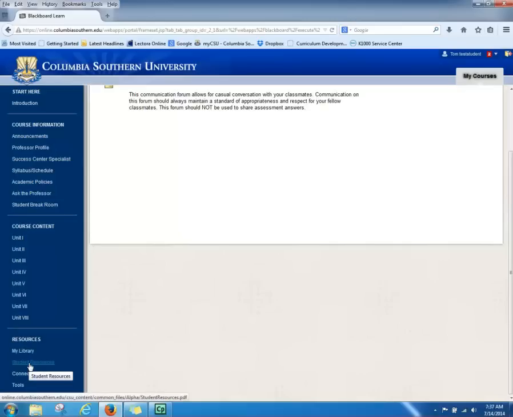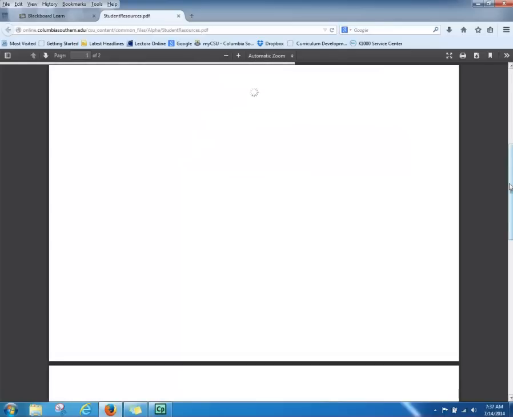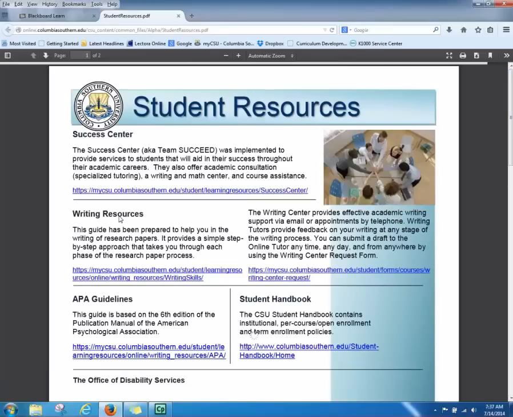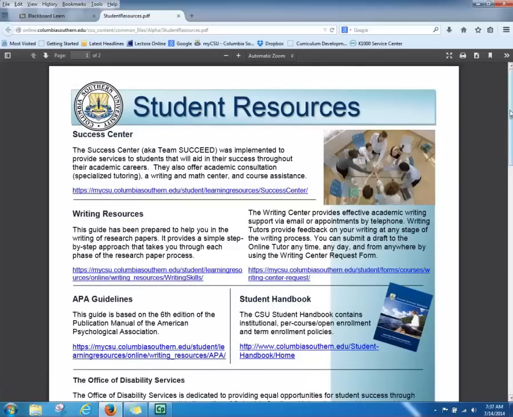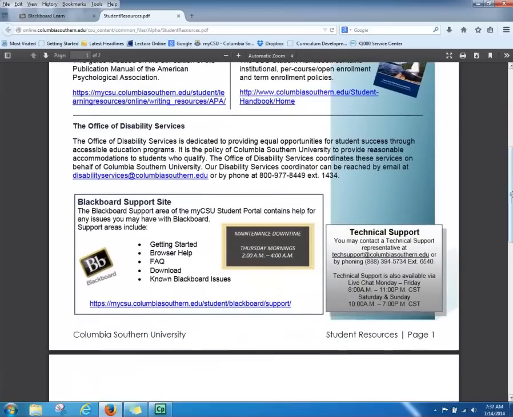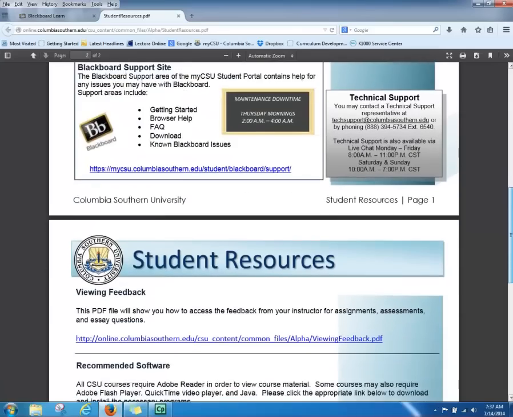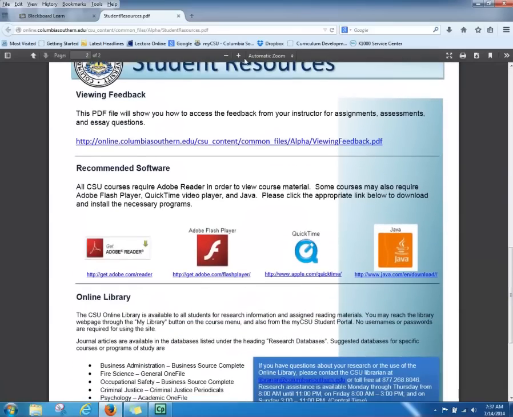You also have the Student Resources document. If you click on that, it'll show you some information that can help you throughout your course. It has things such as the Writing Center, Student Handbook, and it also has tech support. So if you're having any technical issues, feel free to reach out to techsupport@columbiasouthern.edu. I recommend printing this out and keeping it handy throughout your course.